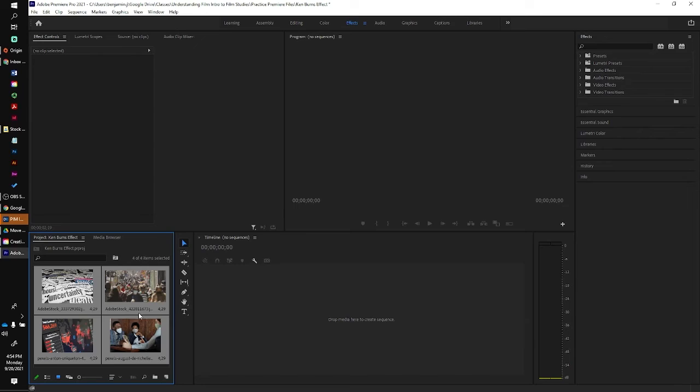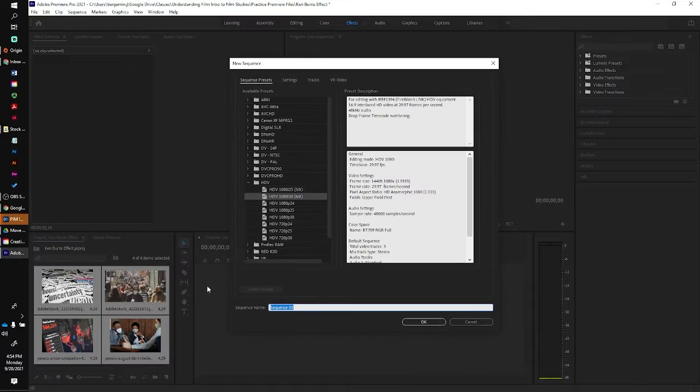And now in this instance, I don't have any video footage for this illustration, so I'm going to actually create a sequence. Typically, you have a video, you drag it into the timeline, and that automatically creates a sequence. But in this case, I'm going to create a sequence from scratch. So I'm going down here to the new item, and I'm going to say new sequence. And I'm going to choose HDV, 1080i, 30 frames per second. And we'll just call this Ken Burns.